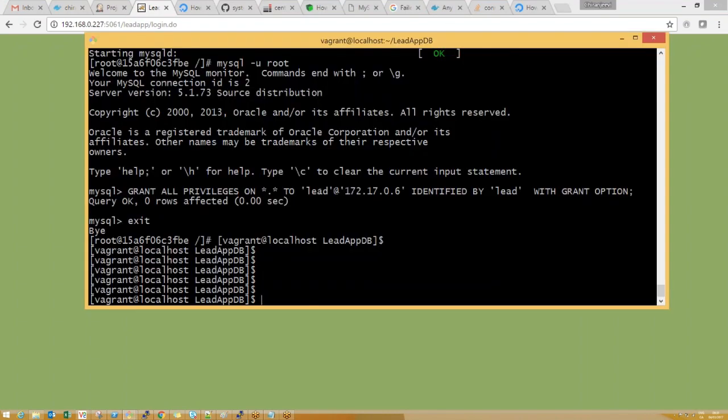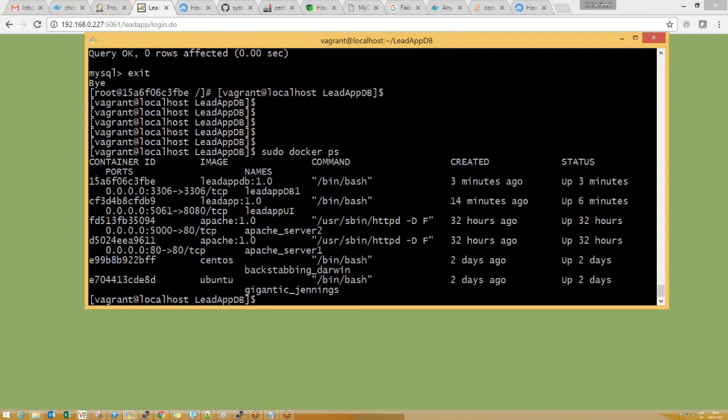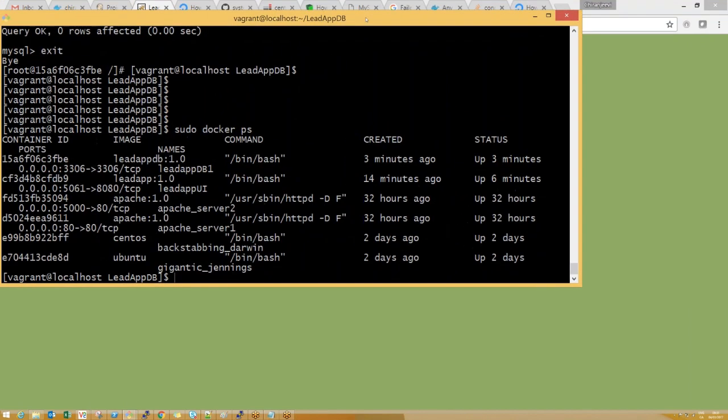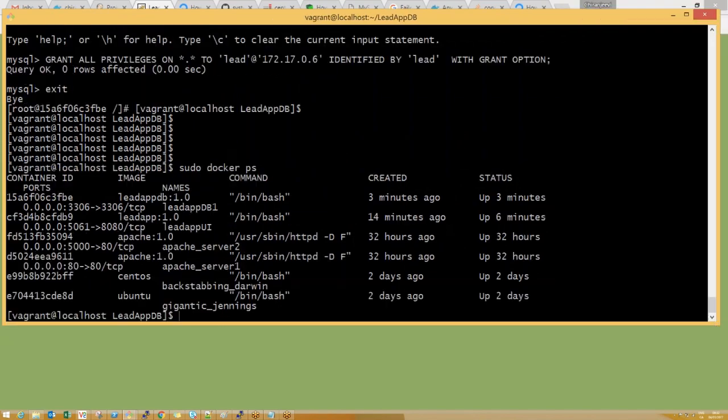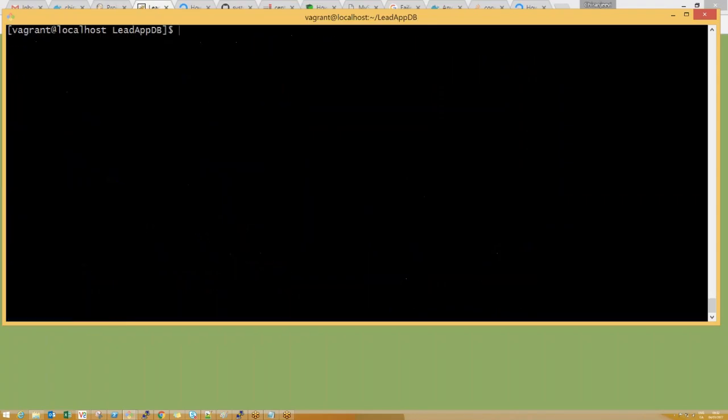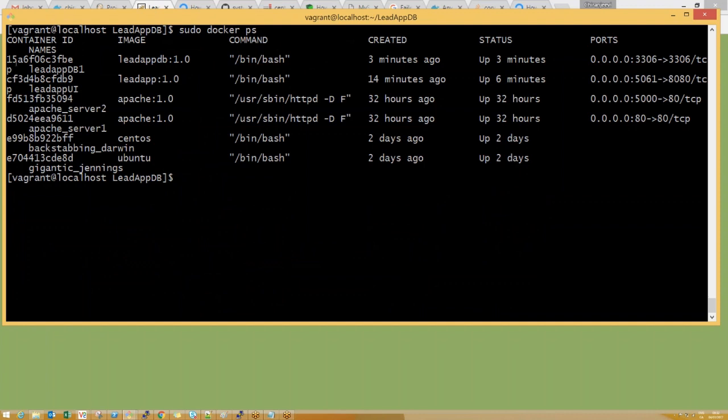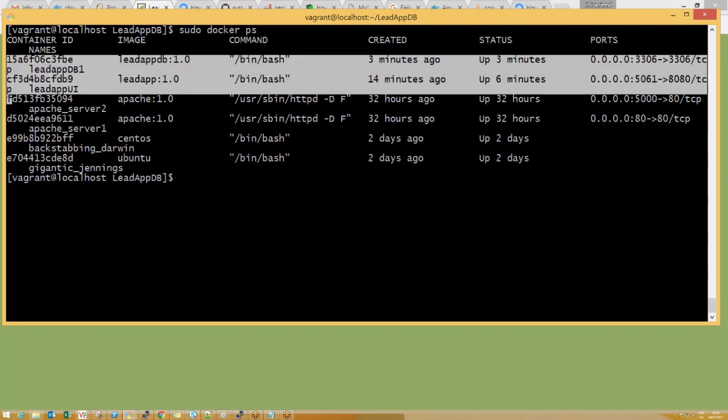No issues at all. Okay. See now what is all running. Sudo docker ps. Okay. So these are your two containers. One is the read app DB, one is the lead app. One is for the Tomcat, one is for the MySQL, both up and running. Tomcat is open on external port 5061, and MySQL is open on external 3306 and internally 3306. Okay, if you want, you can open 8080 instead of 5061.